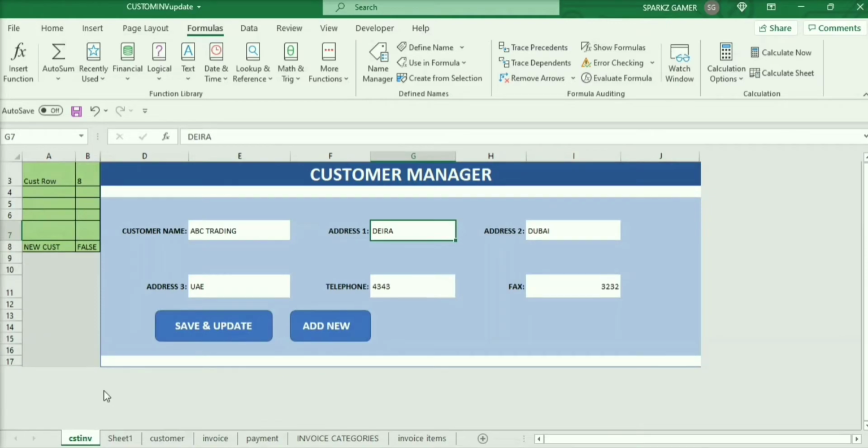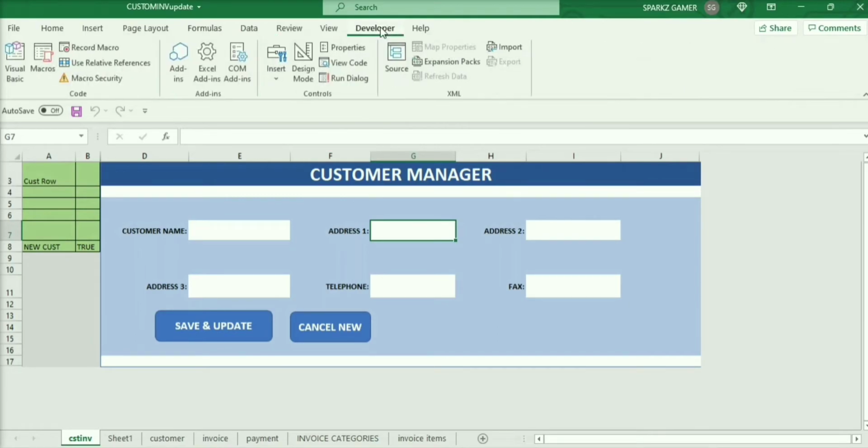For the match function we have 3 arguments: lookup value, array, and exact match or approximate match. When I add the new customer, it will be true always. When I click the cancel new button, the B8 cell will always be false. So there are 2 buttons. When I click one button, the other button will disappear.